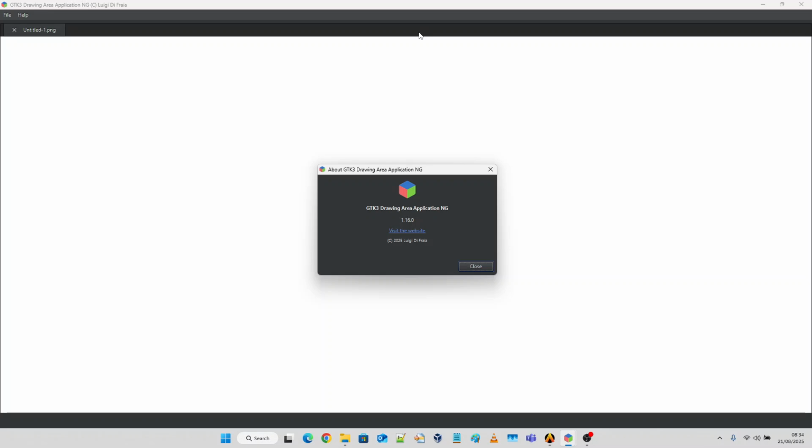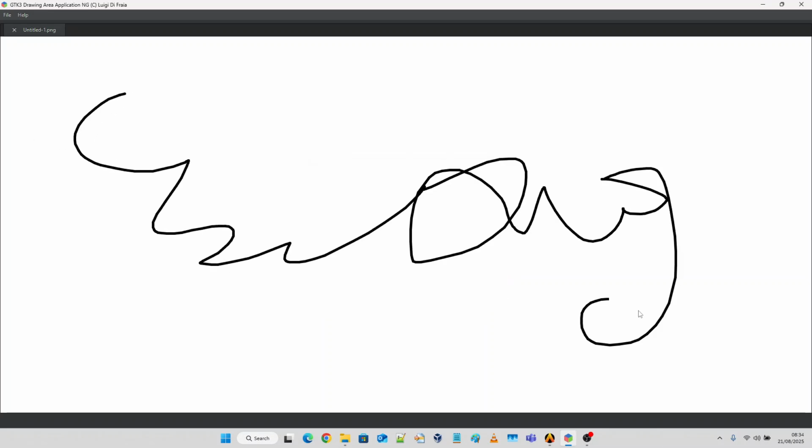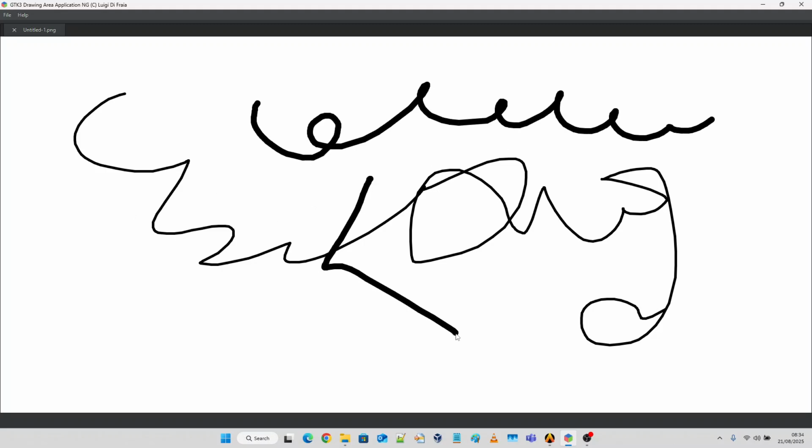Probably something for version 4, I don't know, but this one too is based on version 3 of the GTK framework. And we can just have a quick look. So I'm using my mouse at the moment, so as you can see, nothing too exotic. There is scribbling. I can also increase the size of the brush and keep on scribbling.